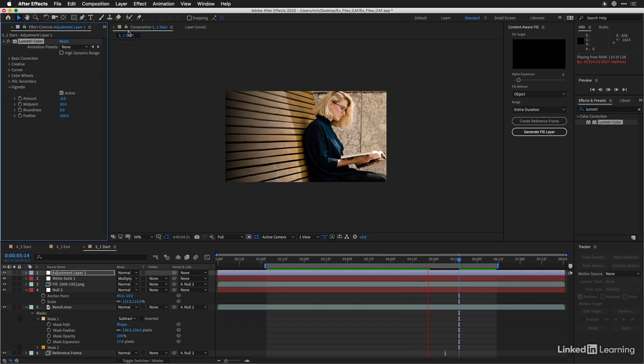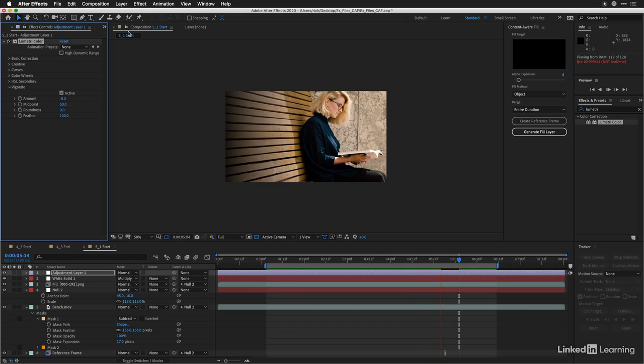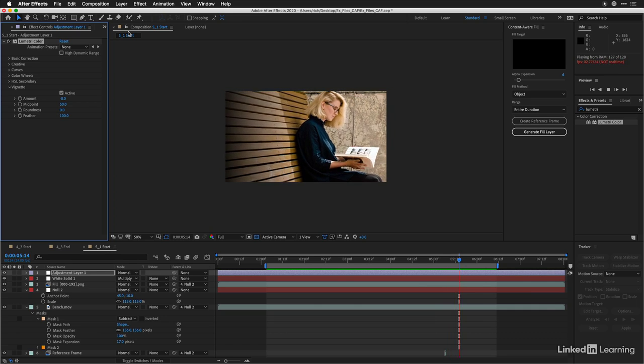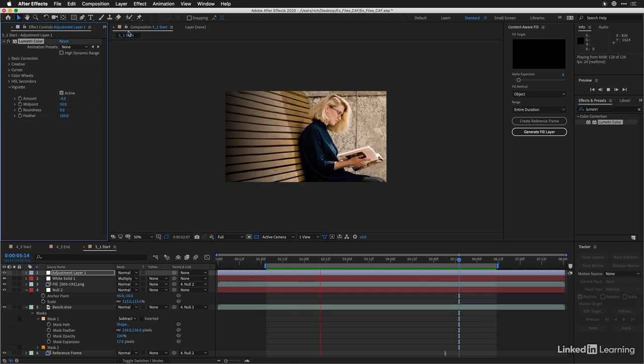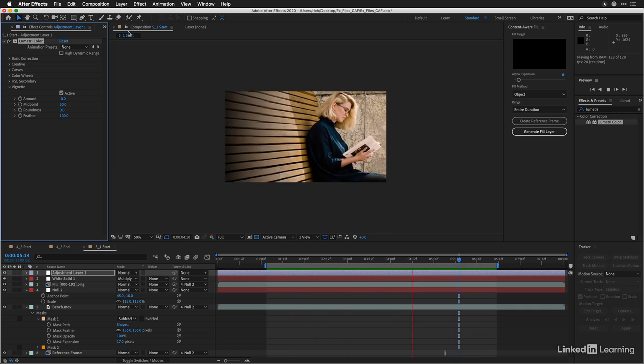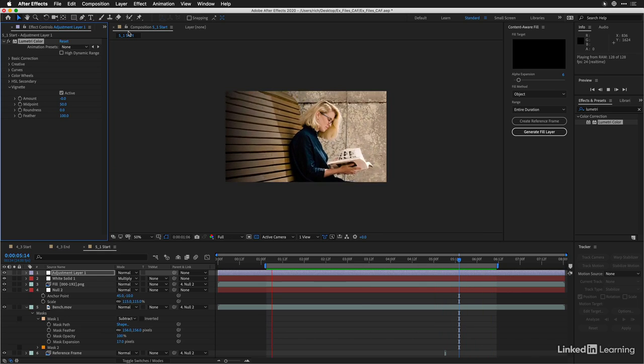Now, let's let this finish out and we'll play it in real time. You'll see that even some of those imperfections you see on the paused frames are not nearly as noticeable when the shot is in motion. So overall, some great results.